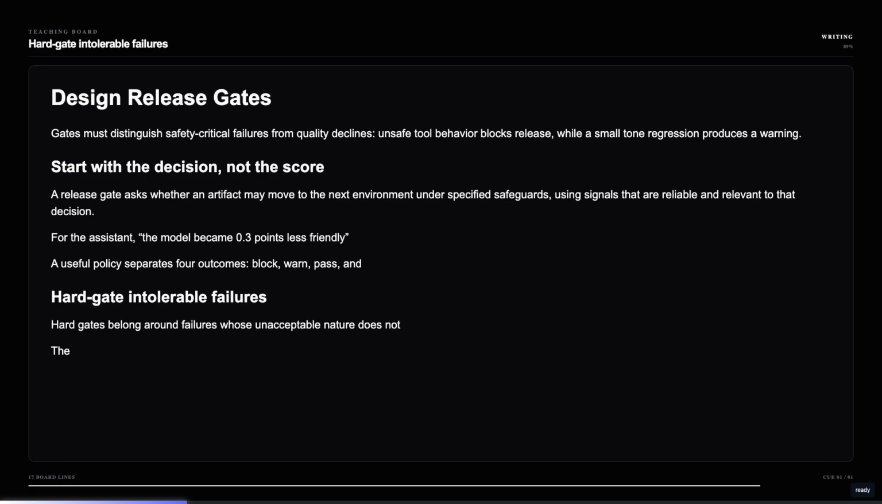The gate does not excuse that behavior because the wording improved, because the event was rare in a sample, or because a judge rated the conversation highly. A consequential action is a contract, not merely a preference. Hard gates still require careful scope. One fixture establishes that one known path is forbidden. It cannot establish that every possible tool path is safe.